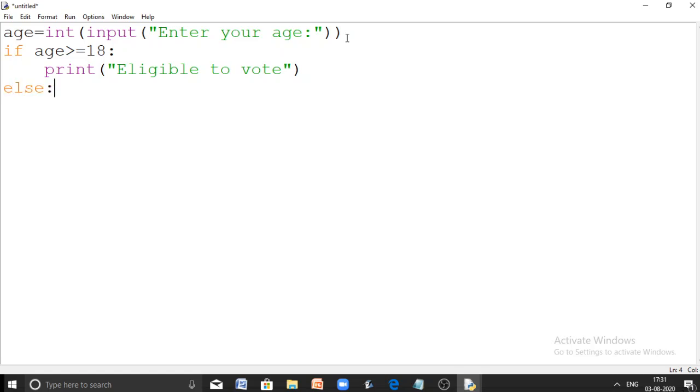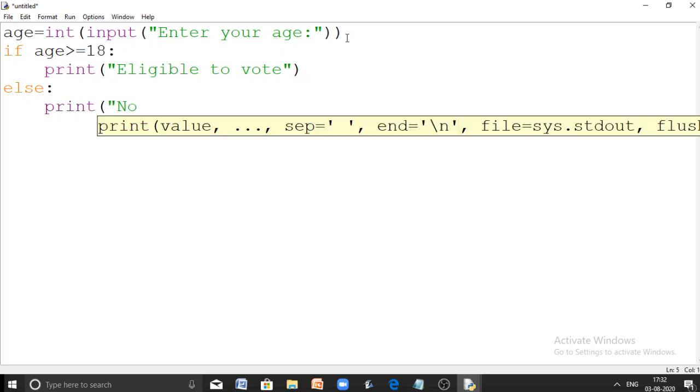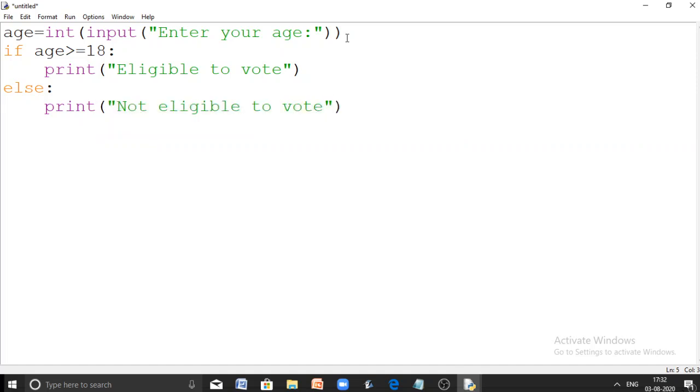colon, and after that again press enter. It is opening a new block. Now the person is not eligible to vote, so just print it. So print not eligible to vote, right?